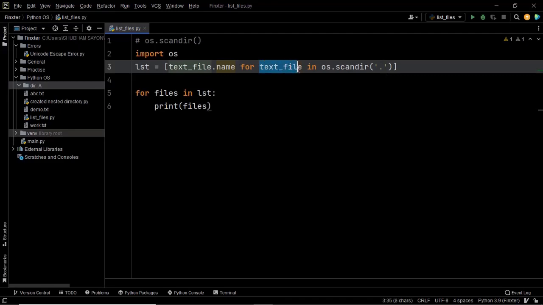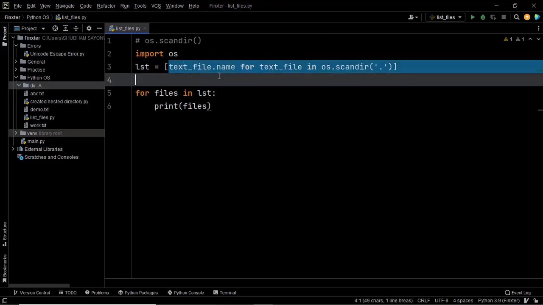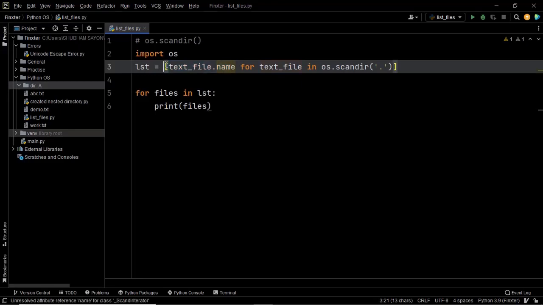Now, once we iterate over the objects returned by os.scandir, we need to return the name of the files and directories that are being returned by os.scandir. And for that, we need to use an attribute .name. So .name will help us to extract the name of the file from the iterator object that is being returned by os.scandir. And once we extract the name, we go ahead and store that in a list.